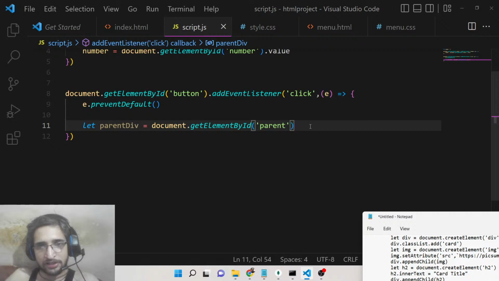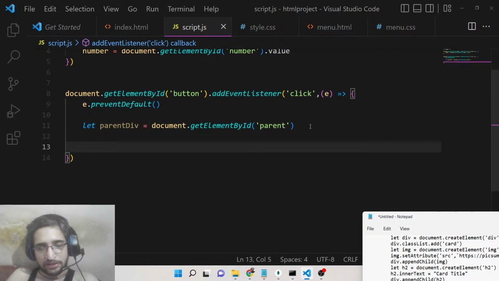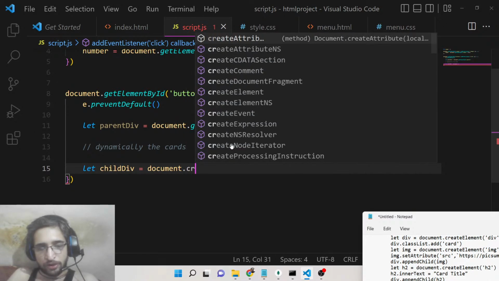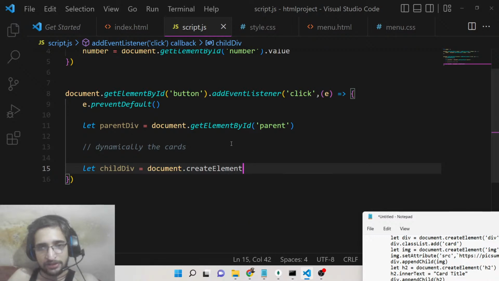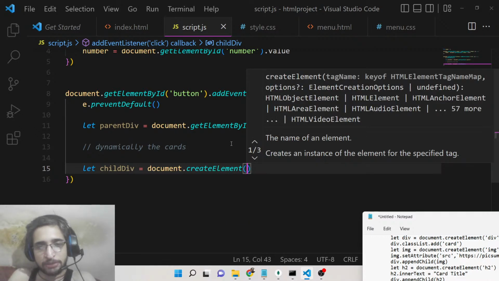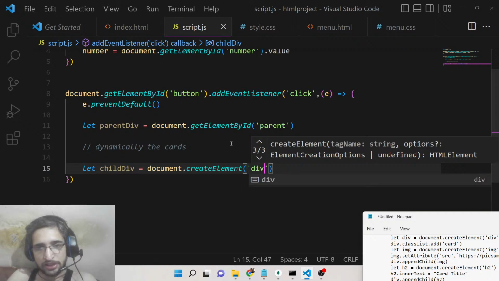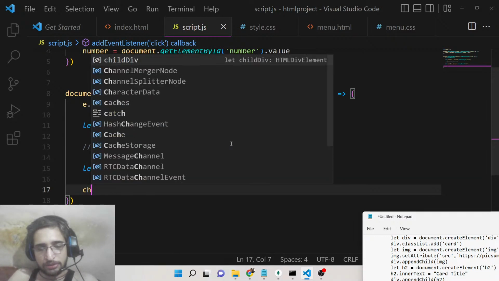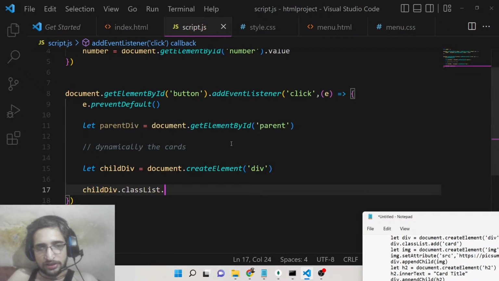So after getting the reference here, we can attach the cards dynamically. So here we can simply say let child div, and here we can use document.createElement. This is a method which is used to create dynamic elements inside JavaScript. Here we will create the div element, and now to attach a class dynamically, guys, we'll use classList.add.